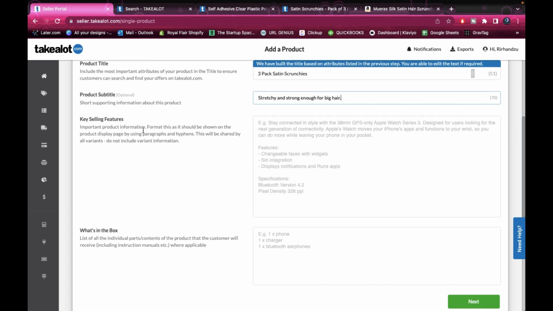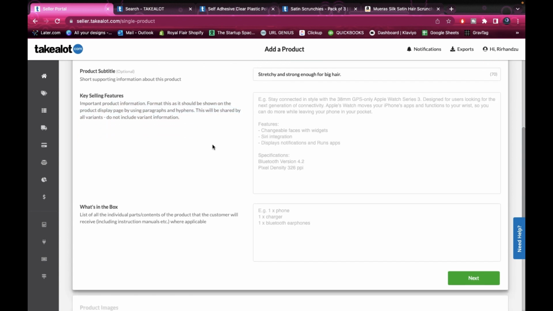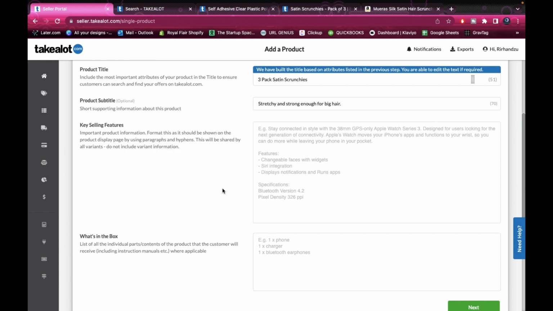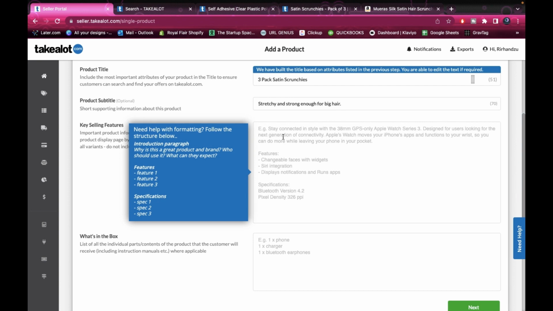Cool. Key selling features, important product information. Format this as it should be shown on the product display page by using paragraph and hyphens. This will be shared by all variants. Do not include variant information. All right. Cool. So when you hover over this section, they give you some guidance on the structure you need to follow, right?